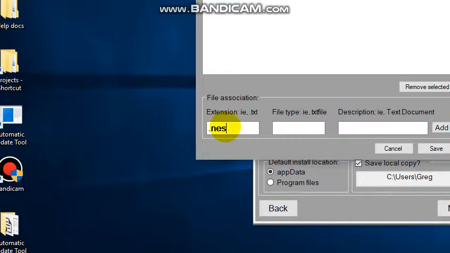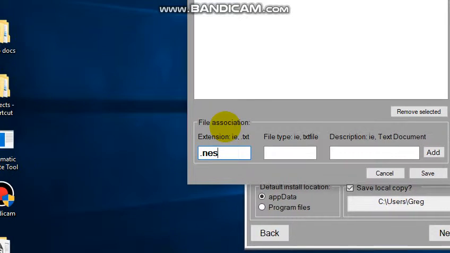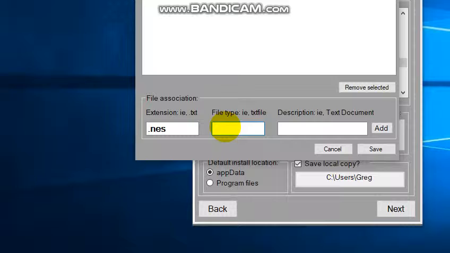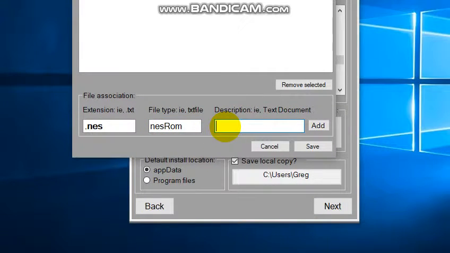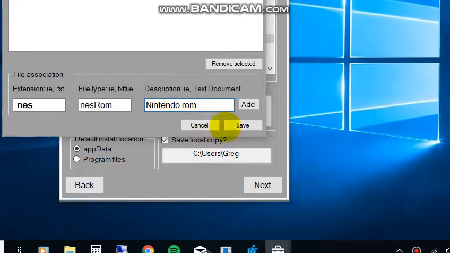So we're going to type in the file extension .nes, the type of file, and you can call this anything you want, no spaces. So for this example, we're just going to type in NES ROM, and then for the description you can type in anything you wish, and then I'm just going to type in Nintendo ROM. Alright, then I'm going to hit add.